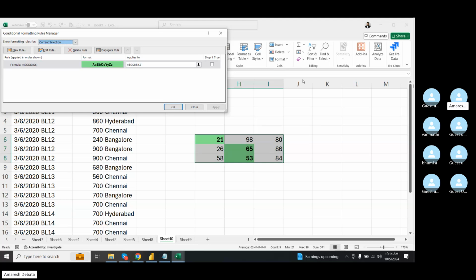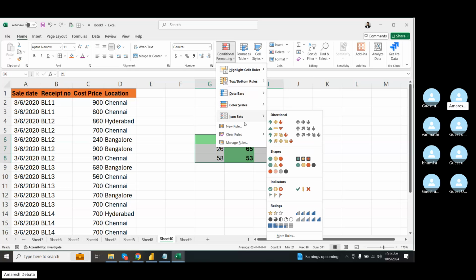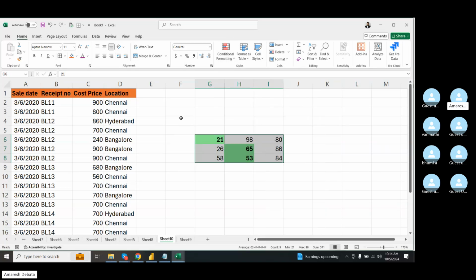So this is your customization of conditional formatting. If you cannot achieve any kind of conditional formatting by using the predefined ones, then you have to go for a new rule and write a formula. That's it.